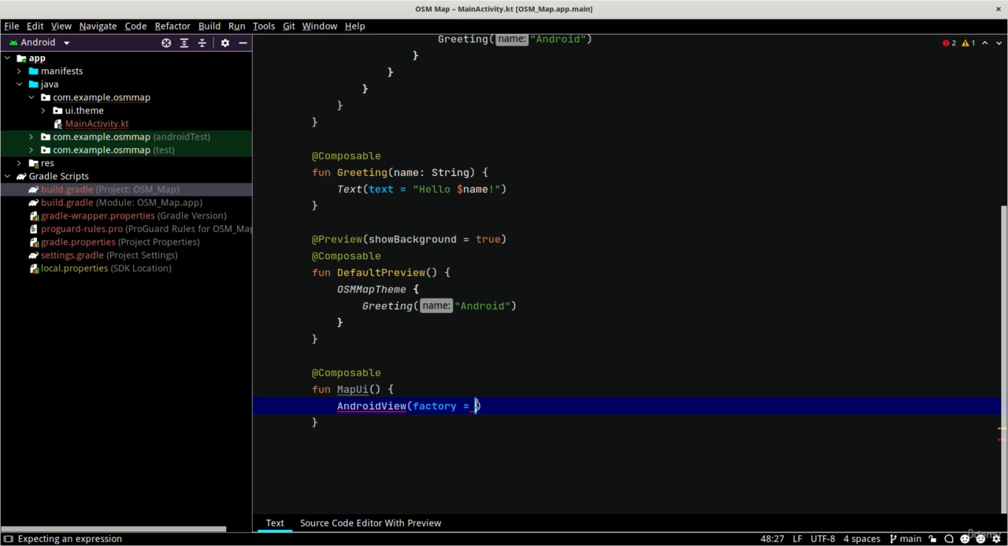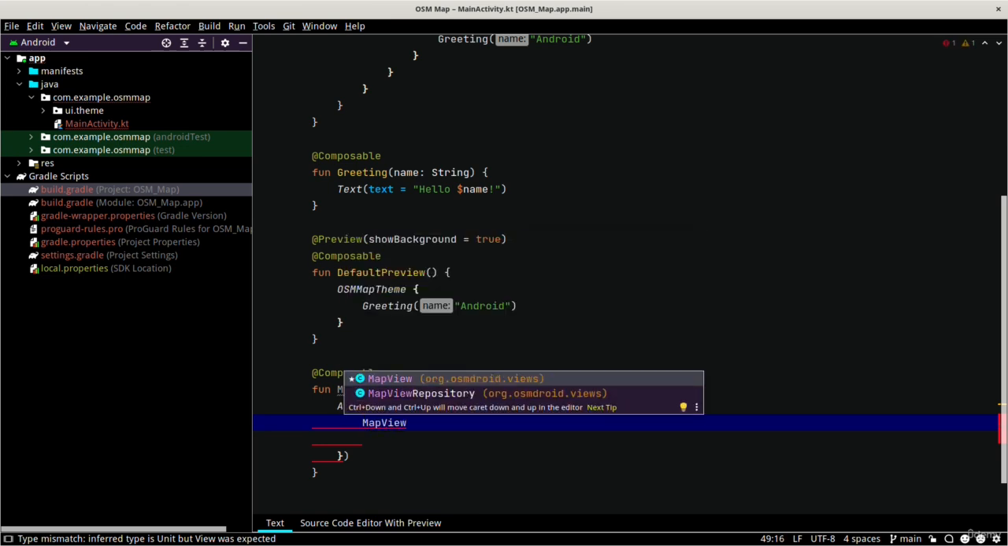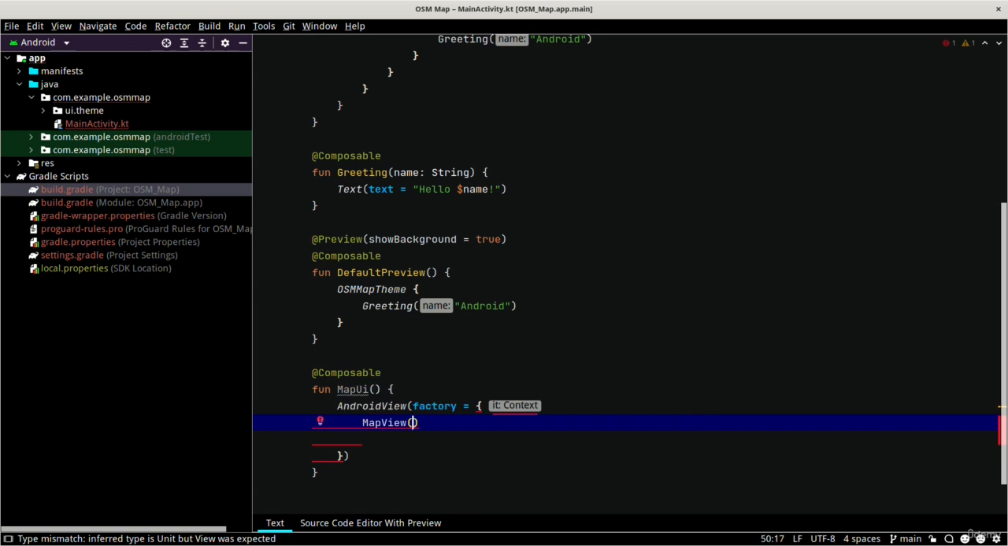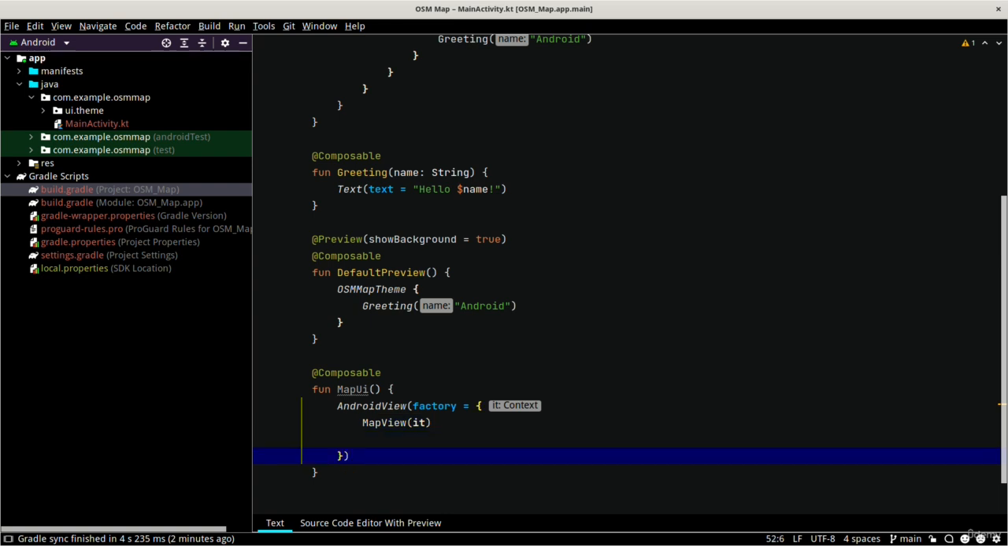This enables us to perform interoperability between Android views and Compose. First of all, it requires a factory. Factory is where you create your Android view, and it receives a context inside this lambda as a parameter, so we are free to use that context to construct our view. Because map views are created using a context and I have access to context, I can create it here. MapView, and I pass it the context and it's created.